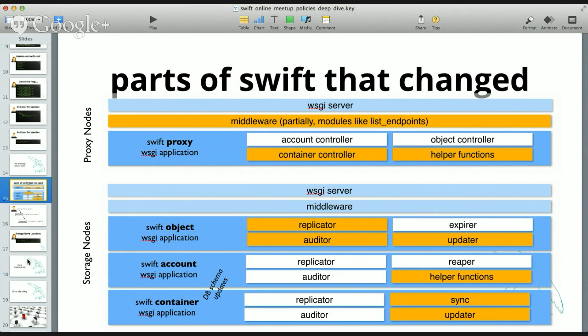An important point here, to re-emphasize something I said, is that storage policies are set at container creation time. After that, they can't be changed. So we had to update the proxy server code that deals with the container. And then we had a lot of helper functions that had to deal with, well, what policy are we in? How are we caching that information? How are we keeping track of that and dealing with some of the edge cases and failure scenarios? I'm going to cover that in a little bit.